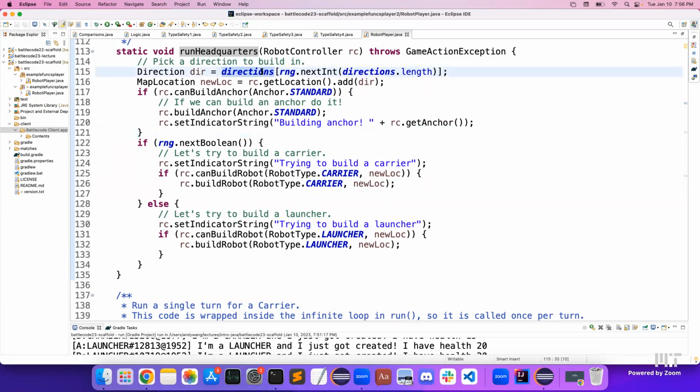It picks a random direction to build in. You can see that we're using the RNG, or the random number generator we created before. We're going to take a random integer from 0 to directions.length, which is going to be 8, and then randomly index into our directions array. So this will just pick a random direction based on the directions array we declared at the beginning. We're going to try building in this direction.